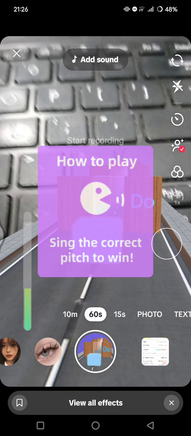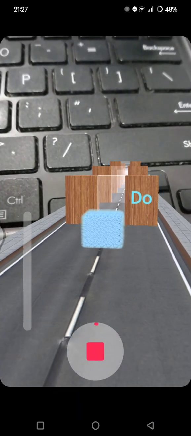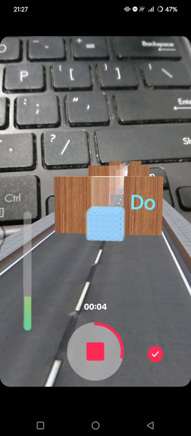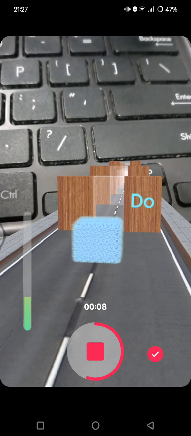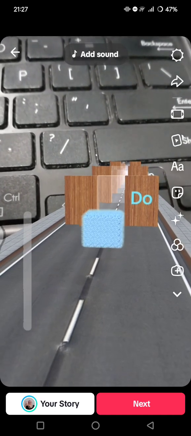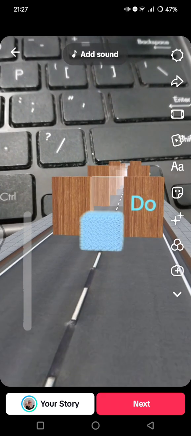So you can see how to play is just you can just sing the correct pitch to win. So you can just click on this button. Now you can just sing to win the challenge. After you are done with the challenge, you can just click on this check icon and you can show off if you are the winner by uploading the results to your TikTok account.